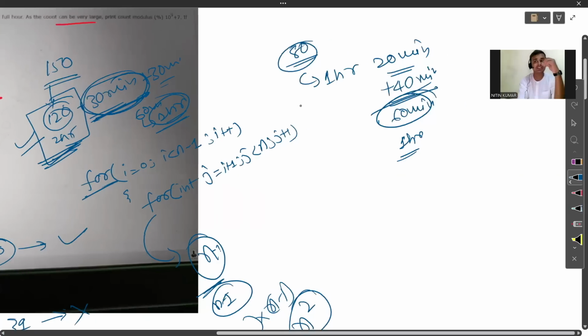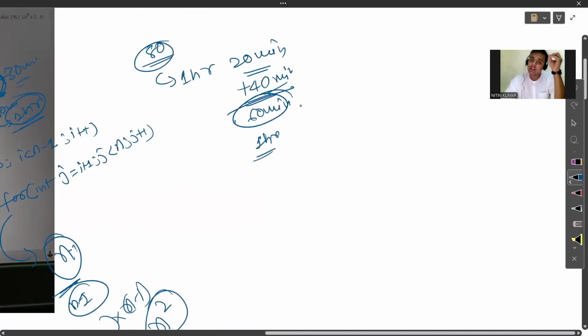Let's understand it with a very simple example. Let's say we have two values. The value is 70.